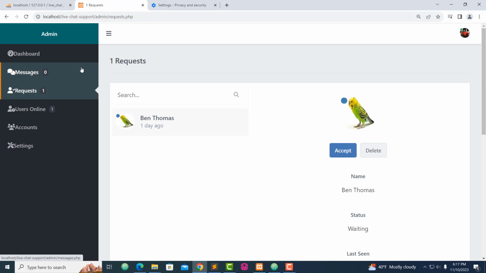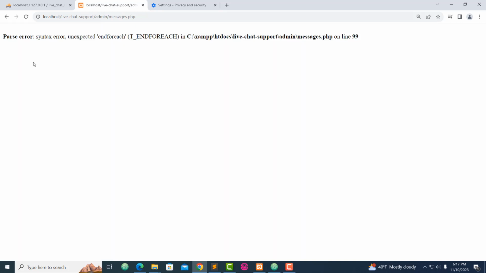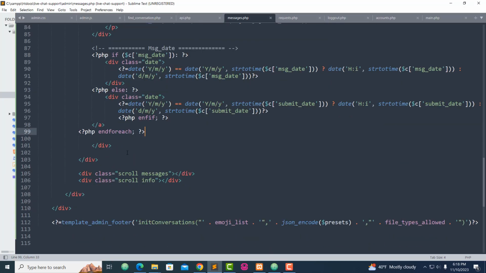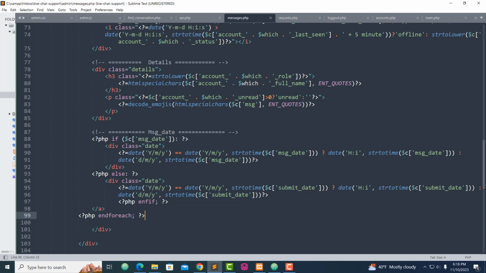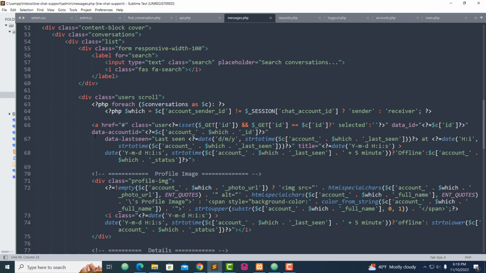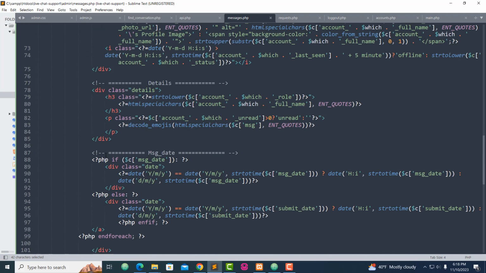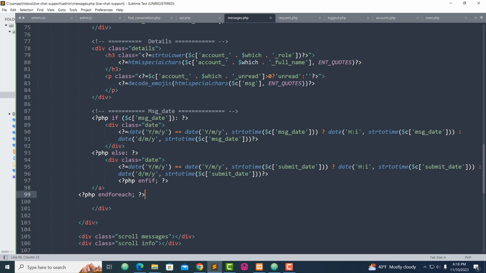Let's check the messages. Okay, now we have an error message: syntax error, unexpected end of foreach on line 99. Here, this is the PHP end of foreach loop. We started from foreach right here. This is where we open it, and this is where we close it.